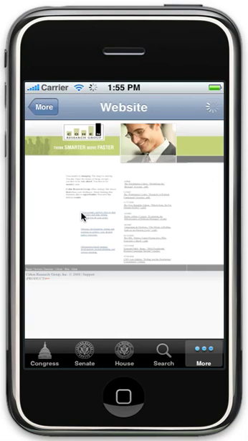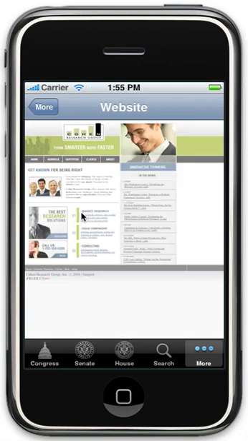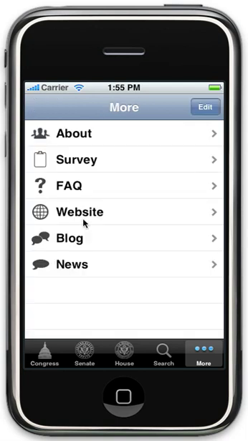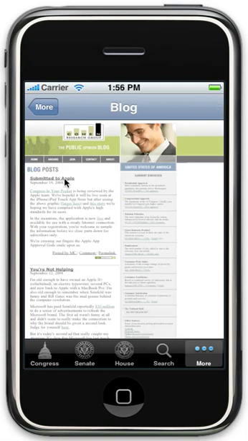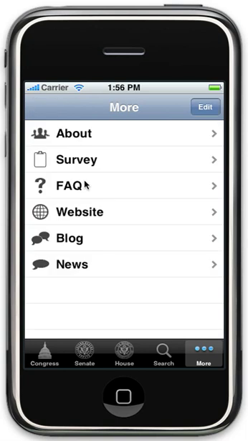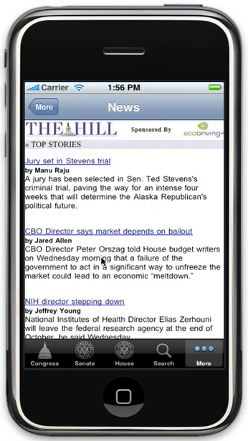Here's our website. Cohen Research Group is a public opinion and market research firm, and there's some of the things that we're doing. Here's our official blog, and as you can see, we submitted the application to Apple, and hopefully they will approve it soon. And here's a link to The Hill, which is a Capitol Hill newspaper that also publishes a mobile version, so we've included that as well.